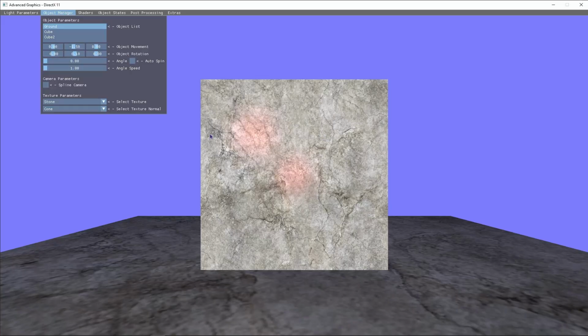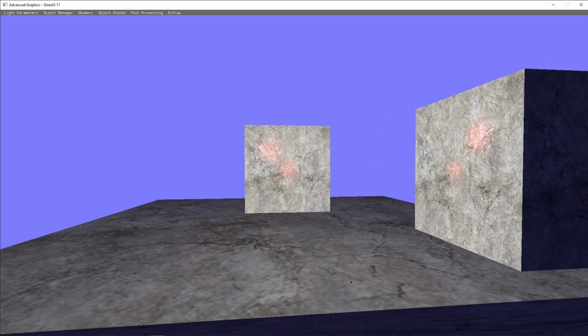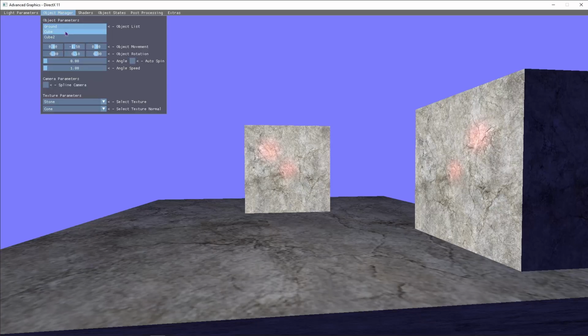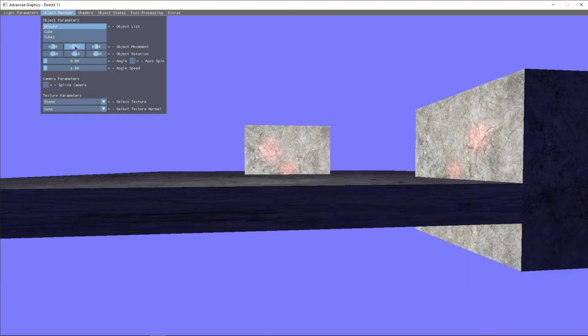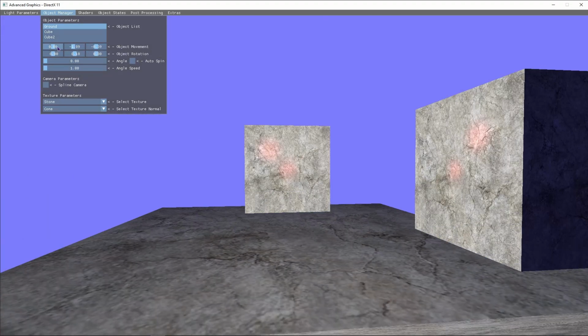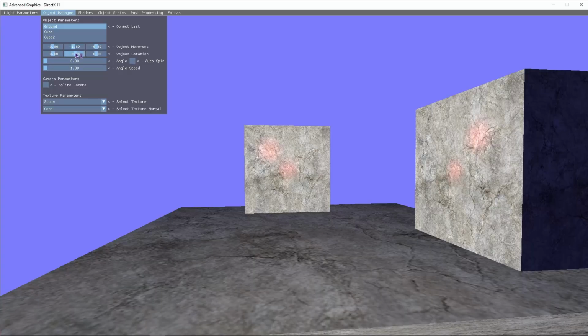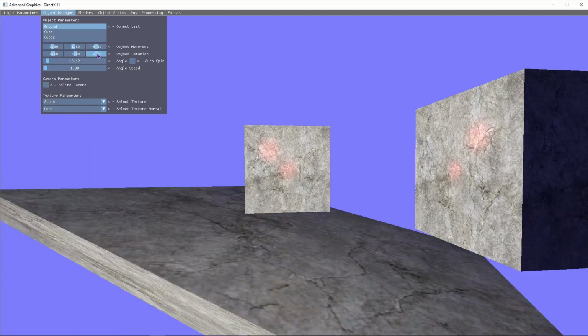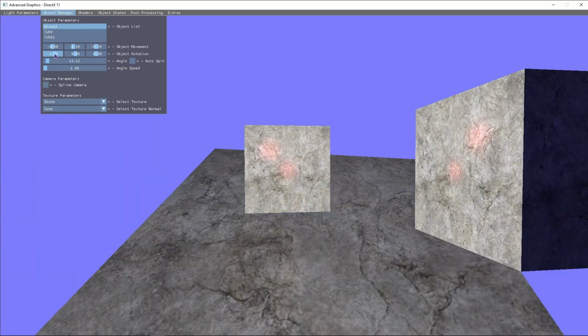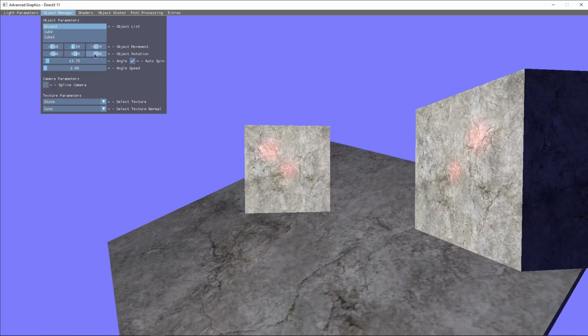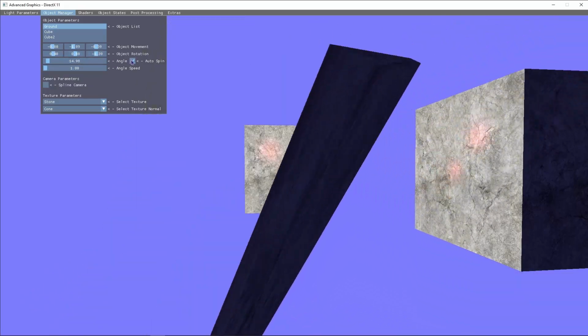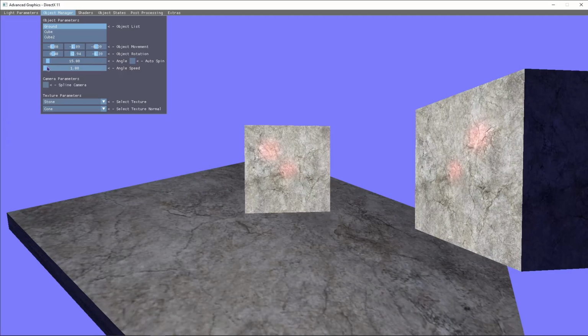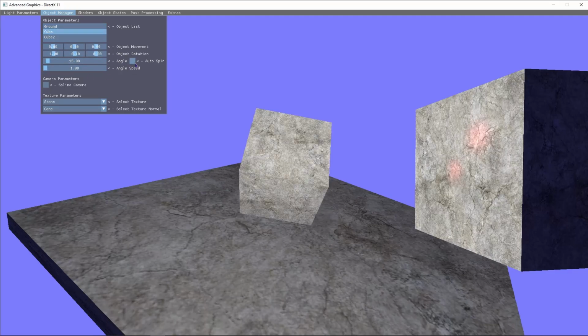So first of all, I'll show off the object manager. Zoom out a bit. Yeah, I have 3 objects in the scene: ground, cube, and cube 2. Ground, move up and down, back and forth, all the simple movements. Now for rotation, I do need to have some sort of angle for it to work. And there's also auto spin. And I can do the same for all objects, auto spin.